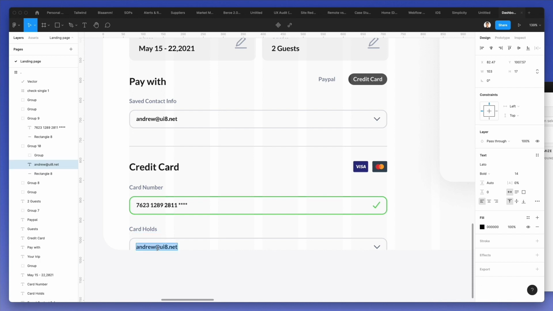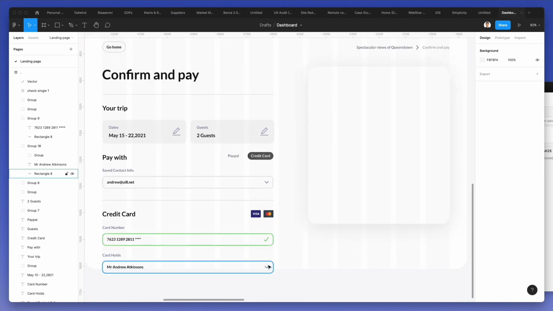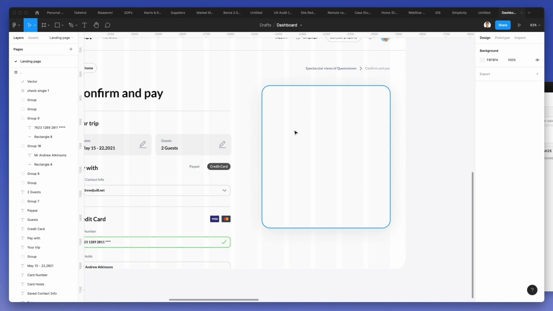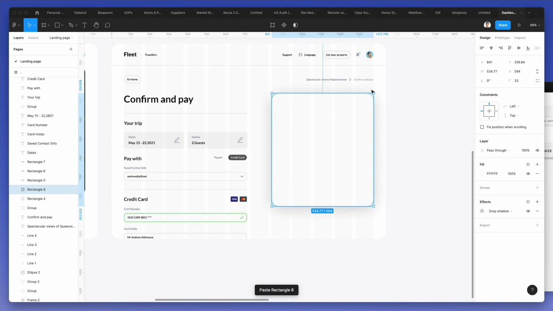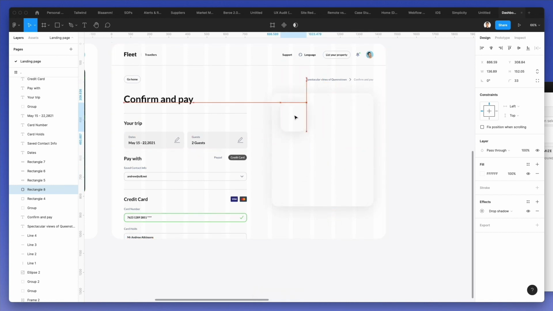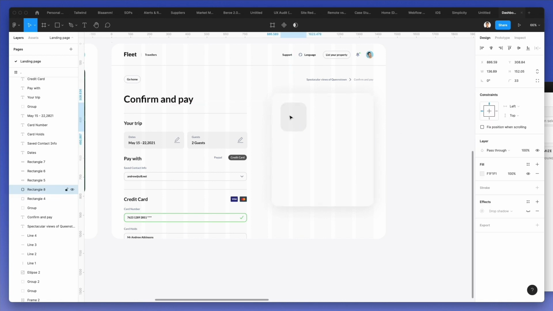Card holder. All right, good stuff. So at this point, we're going to work on this section right here. So we're going to duplicate this and let's bring it here. Let's remove the shadow. Let's give it a gray color. Let's enlarge it just a tiny bit.